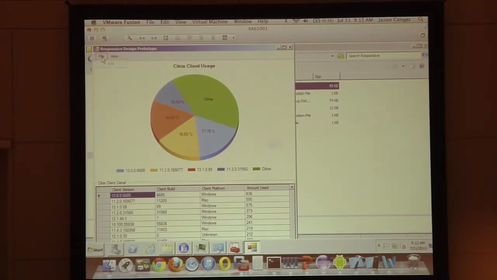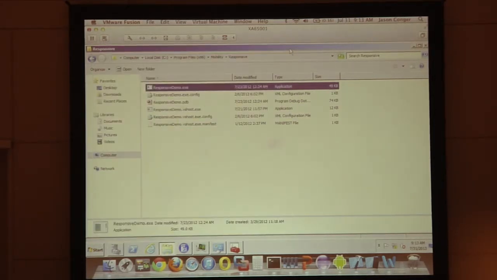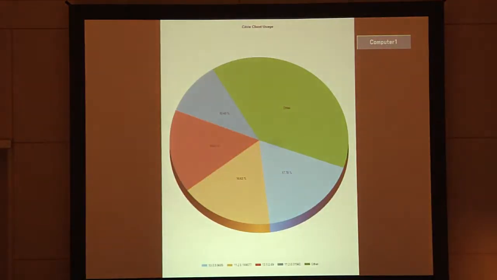You have a file menu structure to go do things. I want to change the chart type to donut. I can do all this. All the columns sort like they should. It's a Windows application, right? Minimize, maximize, close buttons. Now, if I come over here to my iPad and run the exact same application, and this is not a different executable, this is the same executable.